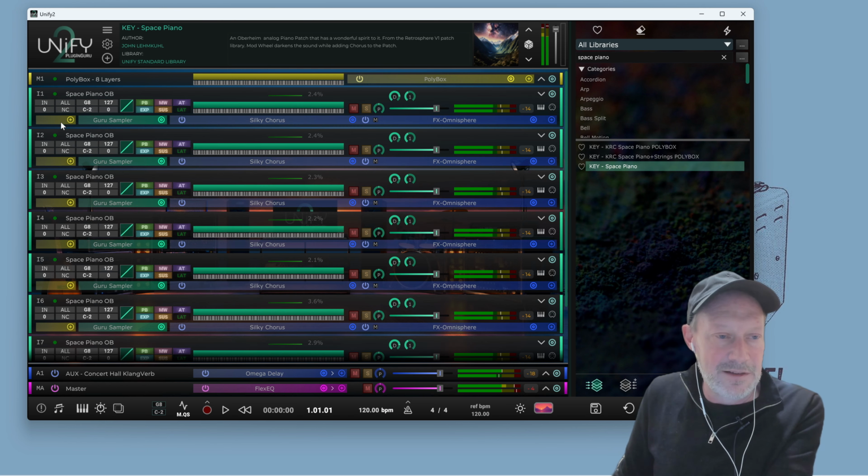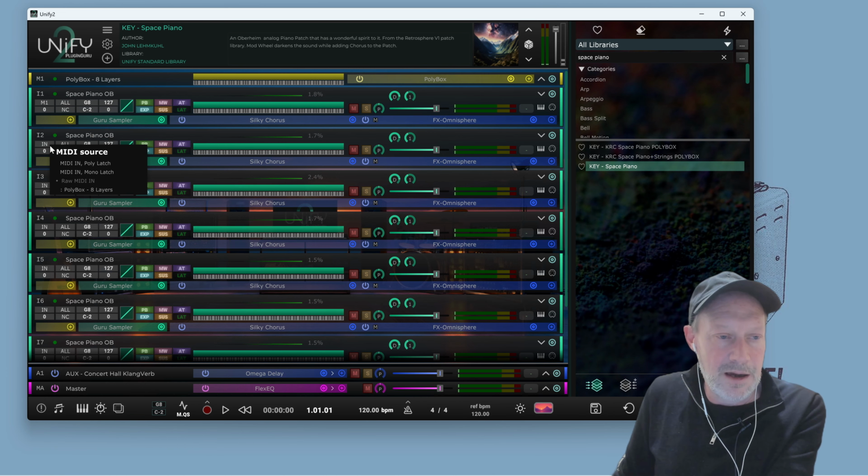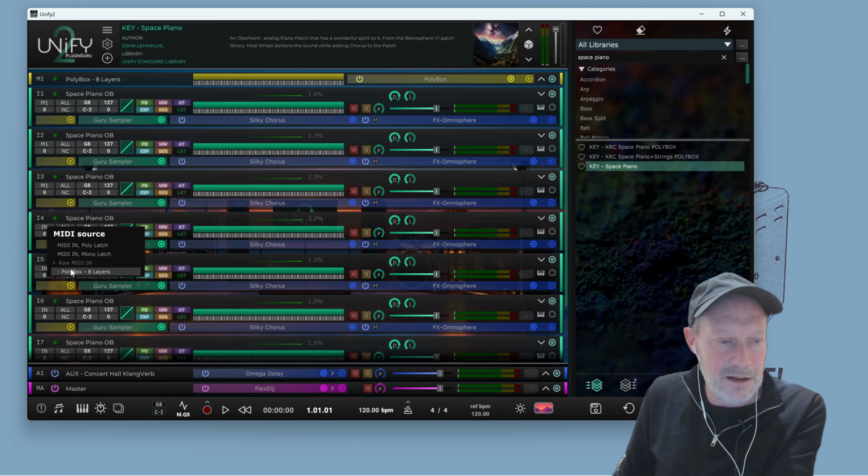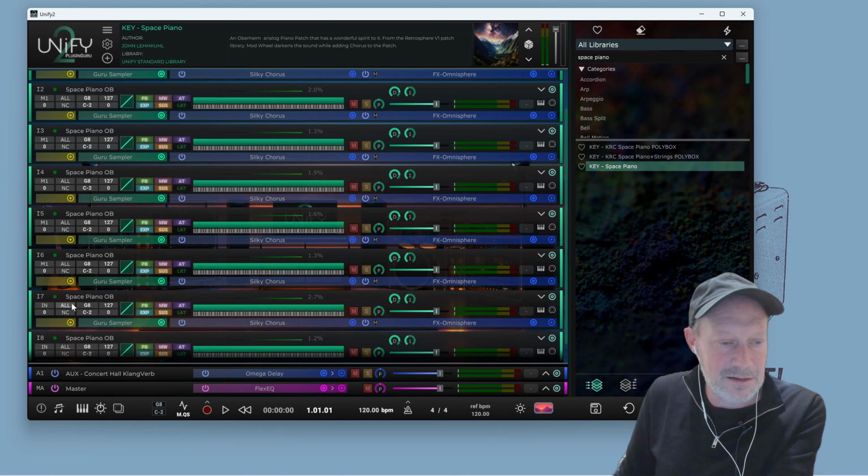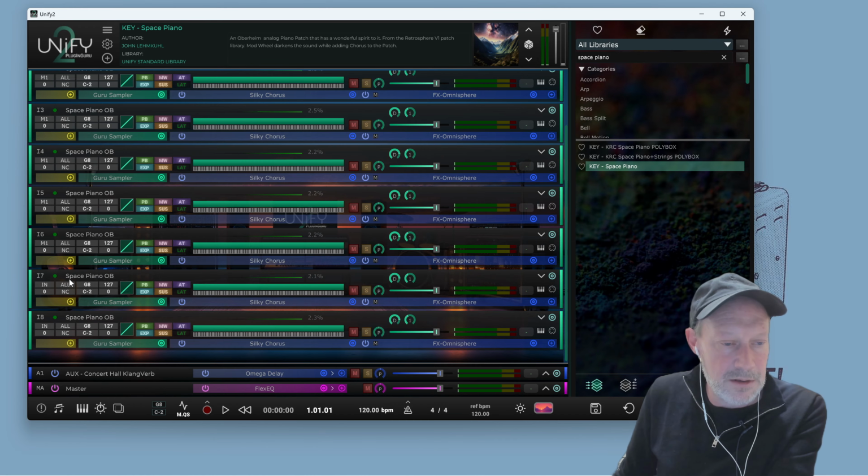Instead of the source just being the keyboard, I now make the source for this Polybox. So now all I have to do to make Polybox run these voices is change this input, which means where the MIDI source is coming from, to Polybox. I should have set this up beforehand, but I can just go through here, right? Set in Polybox, in Polybox, in Polybox, in Polybox. And here's our 8th voice, Polybox.